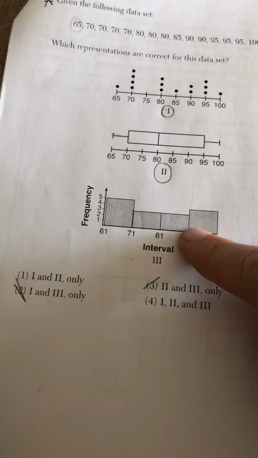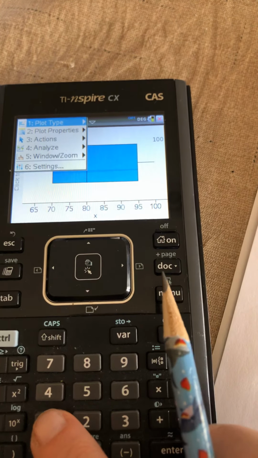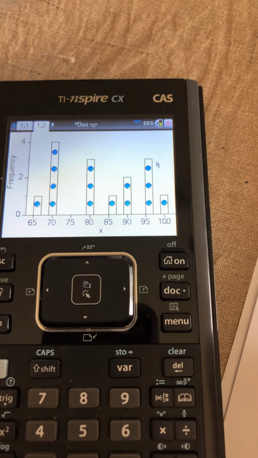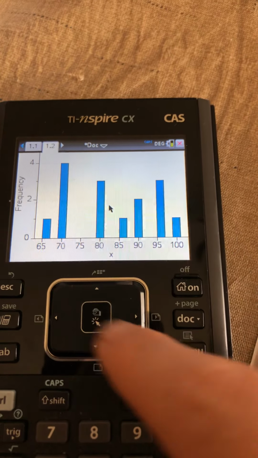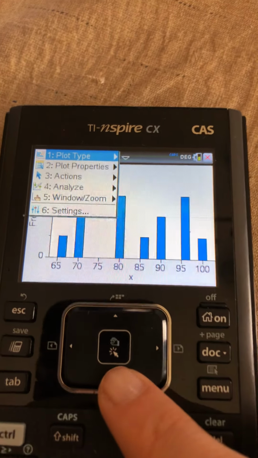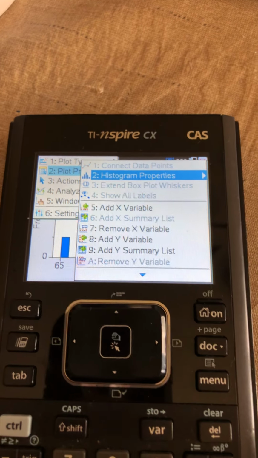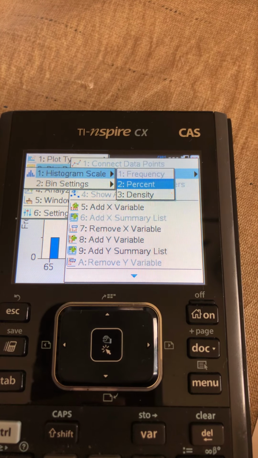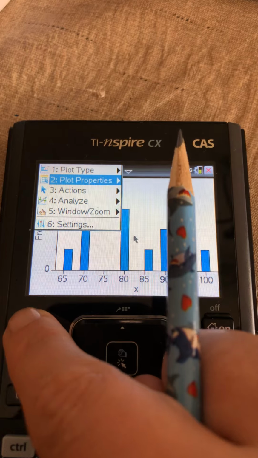So the last thing I have to do is check out this one. If I do the same thing, menu, number 1, plot type, number 3, histogram. Okay, now technically this is not a histogram. Let's see if I can do plot properties, histogram properties, scale. Oh, goodness gracious. Nope. So this one we've got to kind of wing a little bit.